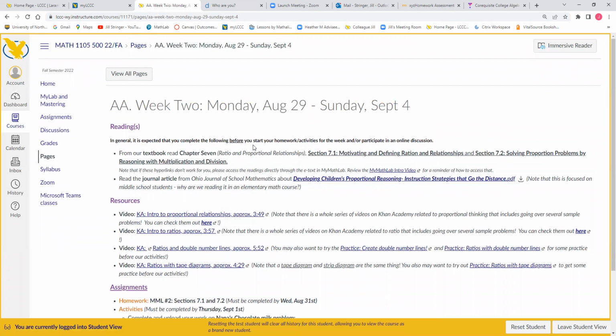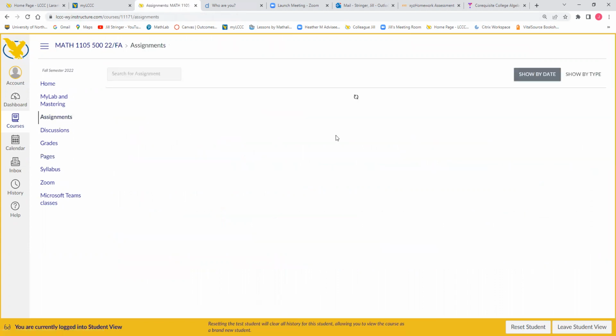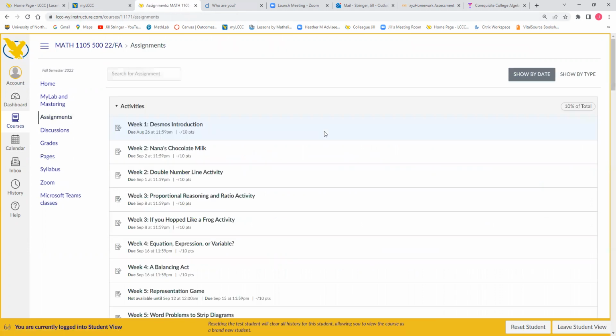Some things you have to wait to do, but most things you can work ahead of time if you choose. That's completely fine if you'd like to do that. So over here on the left side, the assignments, this is just where everything is being uploaded. You can get to everything through Pages.